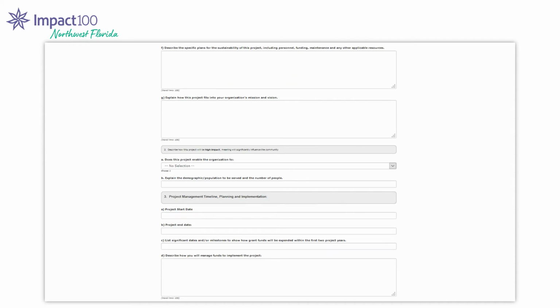In this section, we ask you to describe the specific plans for the sustainability of this project, including personnel, funding, maintenance, and any other applicable resources. Explain how this project fits into your organization's mission and vision. In the next section, describe how this project will be high impact, meaning it will significantly influence the community.